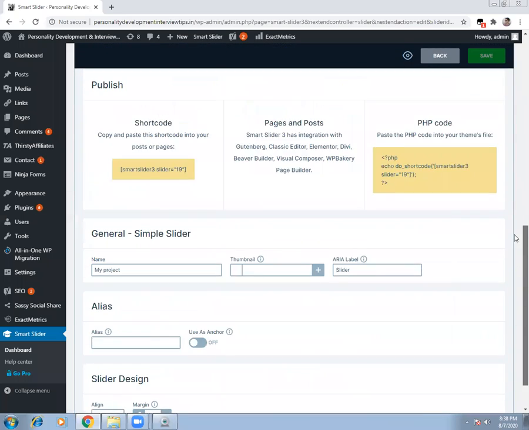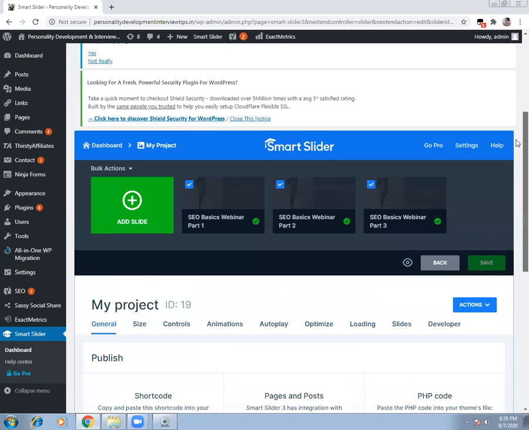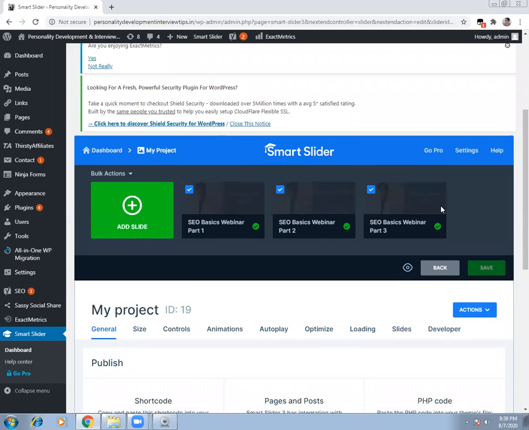So if you go there, you understand that this is a code. You can ask your developer to paste this on your website, or you can use this simple smart slider 3, slider is equal to 19 on your WordPress, and this slider will run wherever you want. The second way of actually inserting it is you can simply select all these 3 and you have already saved the project. Now I want this slider to play in my website.